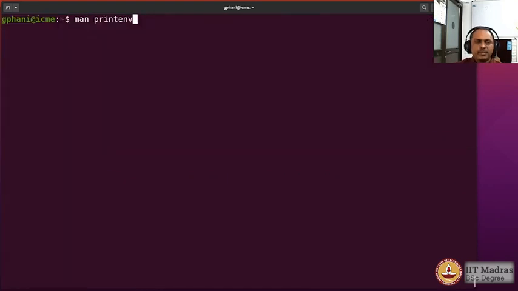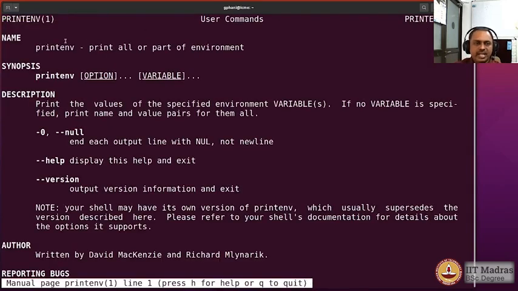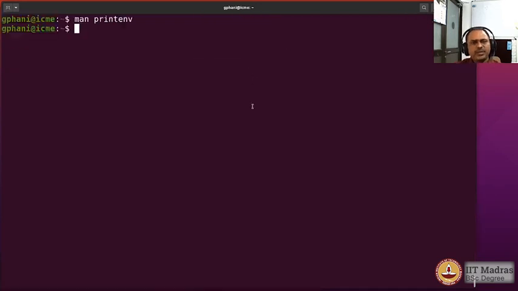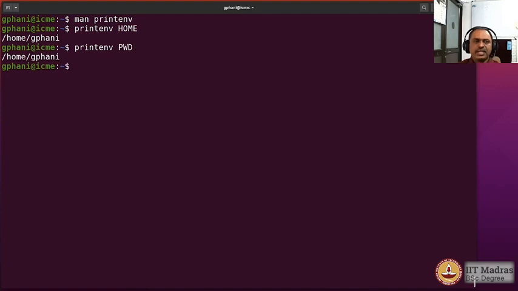Let us look at the help man page on the printenv command, and it says that you could print all or part of the environment. What do we mean by part of the environment? You could do like this: printenv, and let us say you give the name of the variable without the dollar symbol, and it would give you the value of that particular variable. You could also do that with anything else that has been defined.